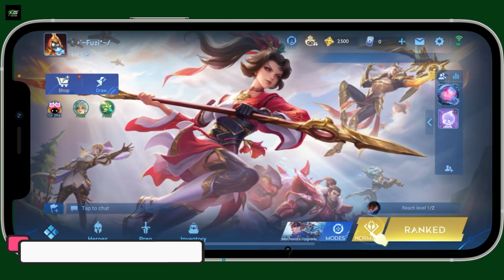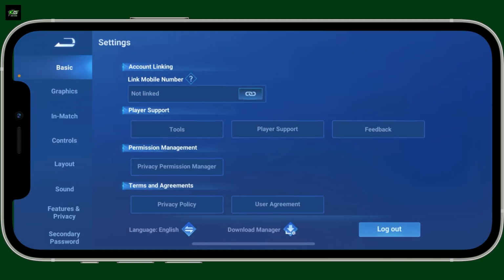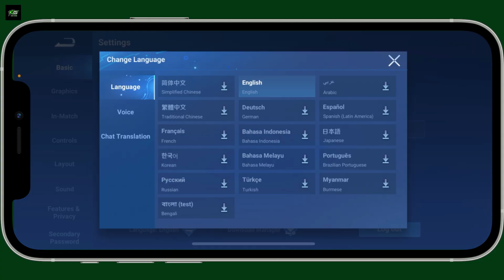To change your language setting in Honor of Kings, first of all, open up the Honor of Kings application on your device. From the home page, tap on the gear button at the top right corner. This will open up the settings menu from where you'll need to tap on language option. Now from the language menu, go ahead and tap on the language that you want to change to.